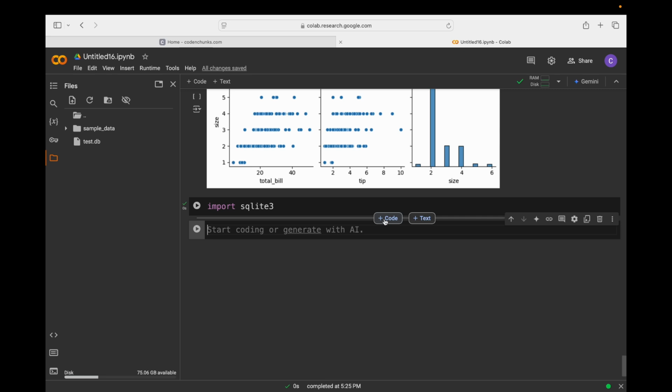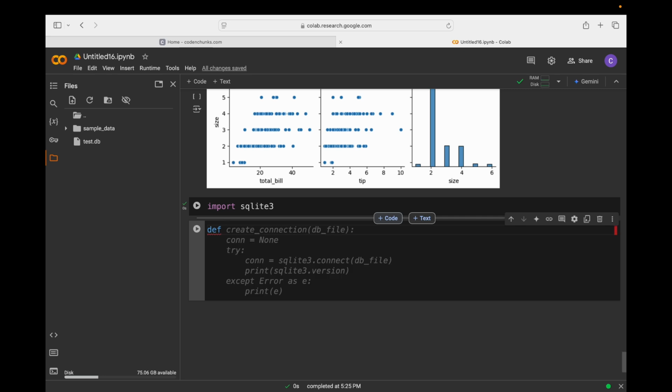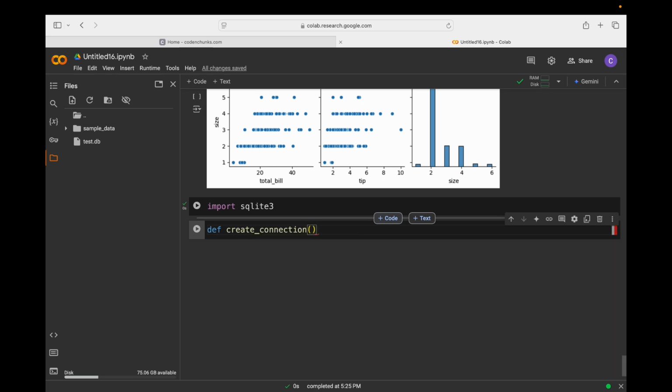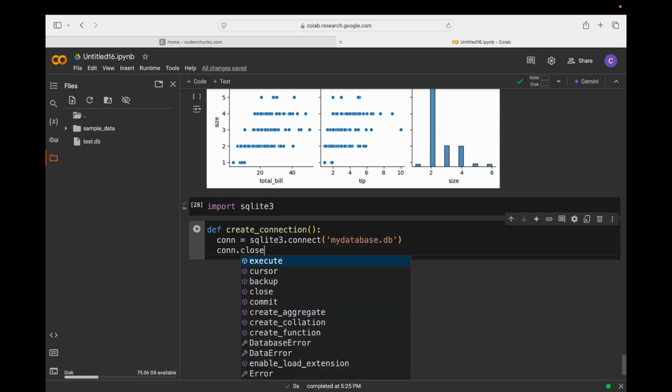For everything, I will create a method, so that we do this technique as in a real project. I'm trying to explain everything here. First I'm creating a method to create the connection. We will create a method for every part. The method name will be create connection, and it will not take any parameter. In the connection I will create my database, database.db. This will be my database name, and after that I will close that connection.